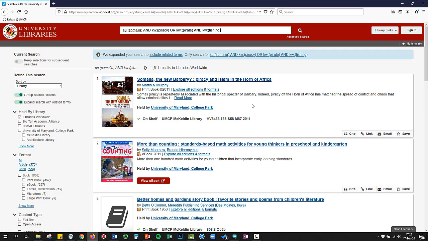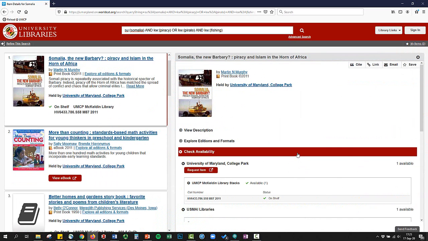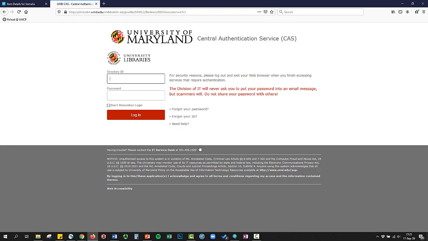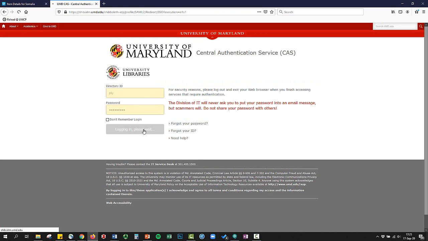So very quickly here, I mentioned the curbside pickup, right? So let's say we want this book. This looks pretty good. This would be a good place to start and to give us some insight into this whole idea. If I click on this, I see, okay, we have the book. It is available. So what I want to do is click on this request item button. And then I want to go down to University of Maryland, College Park. And I'm going to do my login.